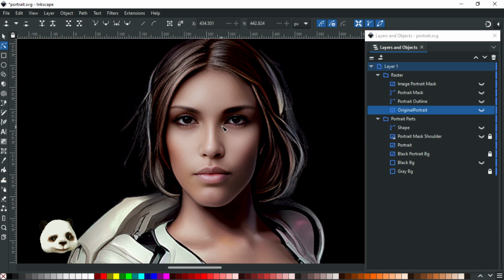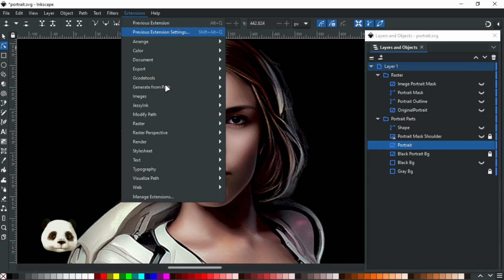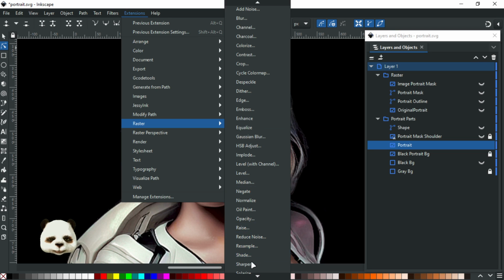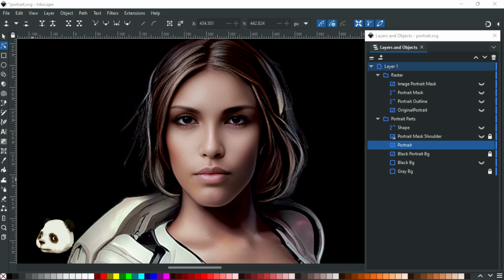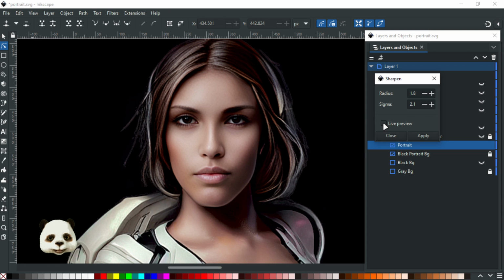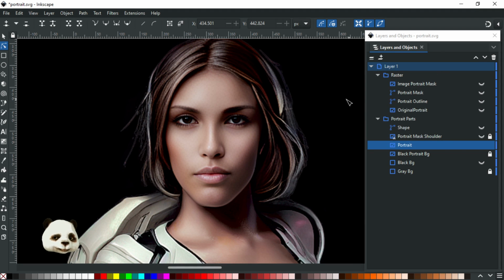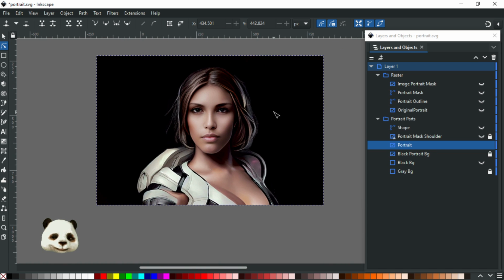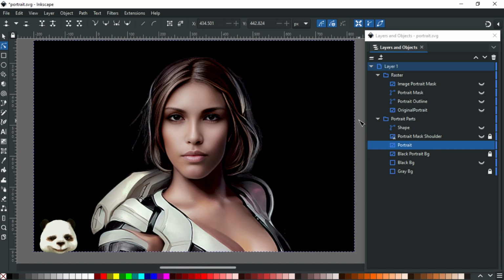Then I have created a sharpness because the original portrait was looking like this. It was kind of dull, difficult to look at. And to achieve that, you just go on the portrait extension, then you go to raster and you go to sharpen. And if I'm going to sharpen it again, it's going to be even stronger. Just like preview, just the default values, don't bother too much. But it is destructive, so don't do it this way. I just did it because I was lazy and I wanted to see the results faster.